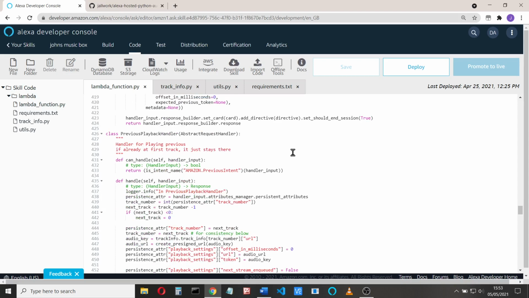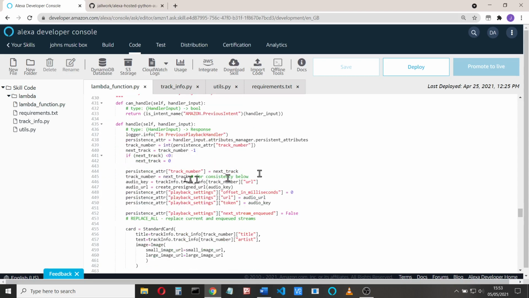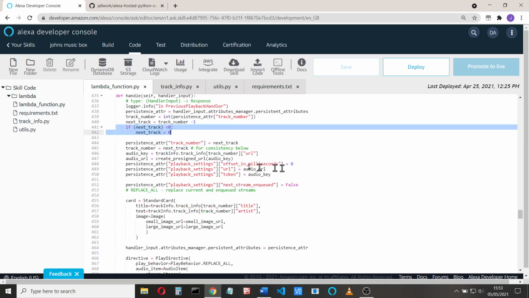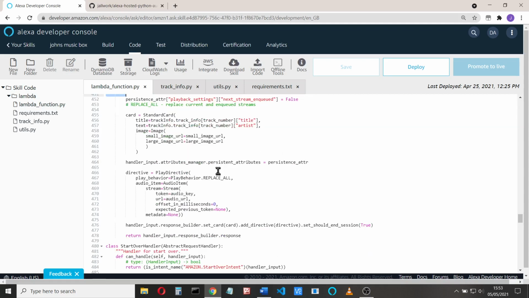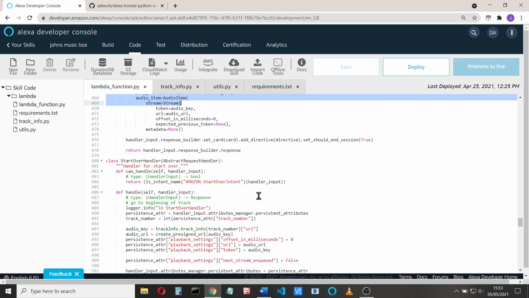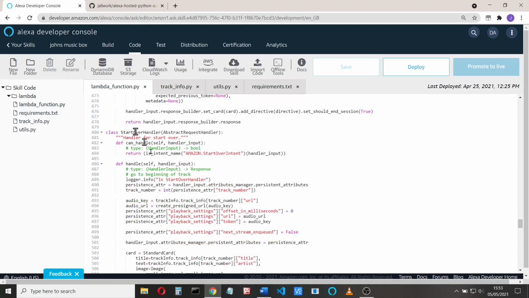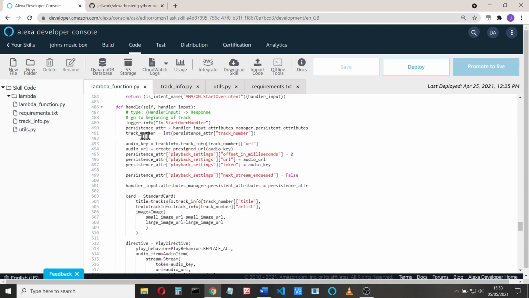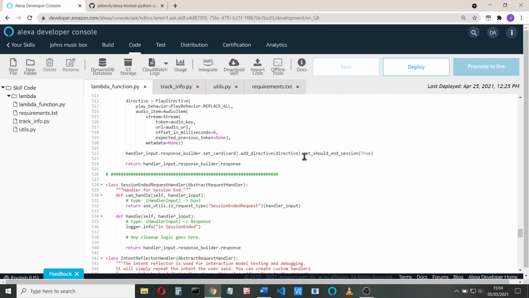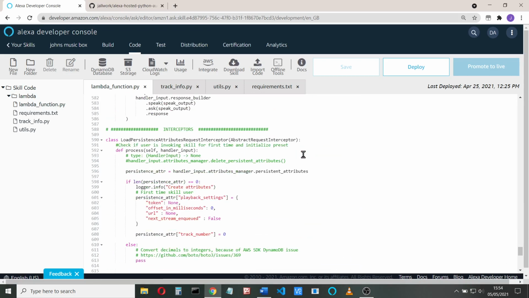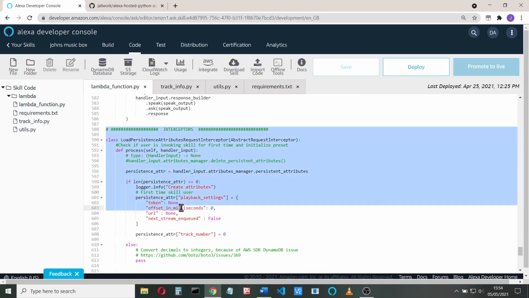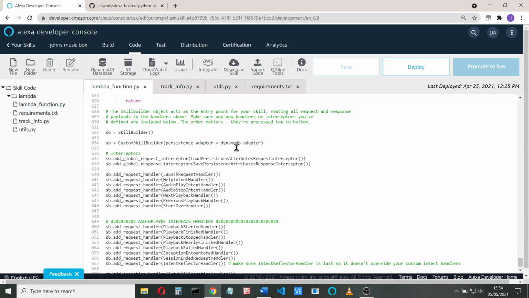You can say that at any time. And the previous, we do the same. We go in, subtract 1 from the track number, limit it at 0, save the track number, get a new pre-signed URL, and send off a new play directive. Start over just starts the current track from 0 offset milliseconds. And that's everything, except I did add these interceptors as well, which you don't necessarily need, but they're there.